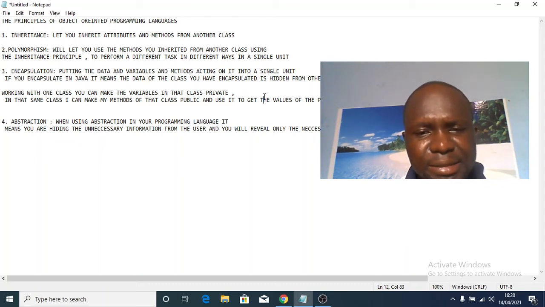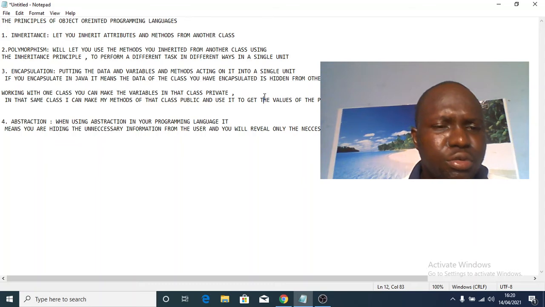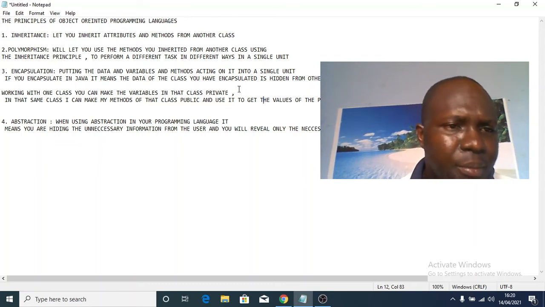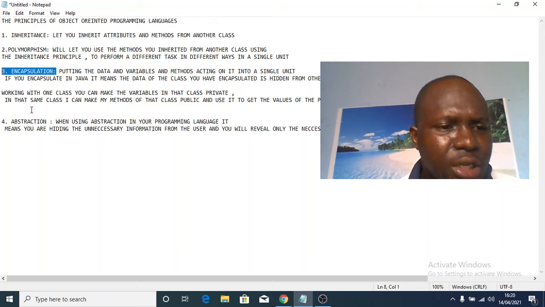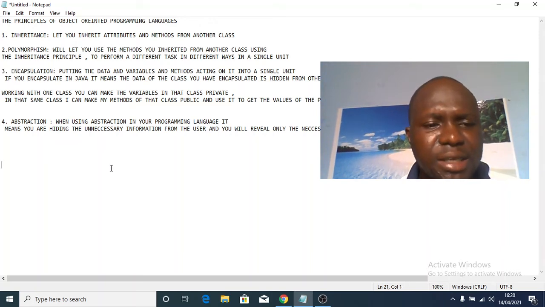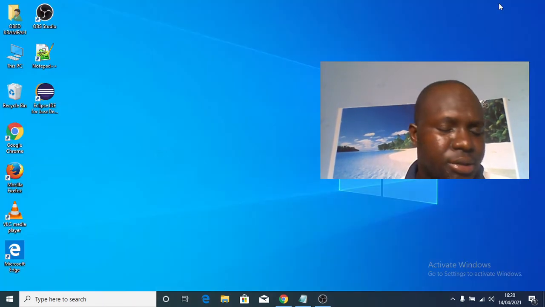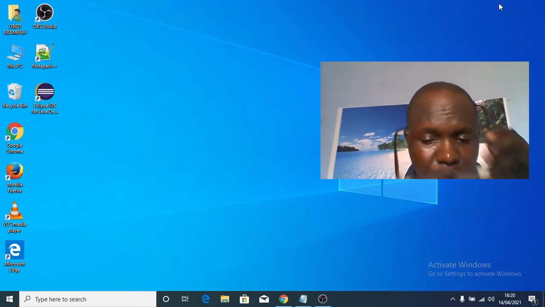I've explained classes and objects, messages and methods, and the definition of class. I've come to the principles of object-oriented programming, and I've explained inheritance, polymorphism, encapsulation and abstraction. Now let's get the ball rolling. All right, we'll be doing real coding now.